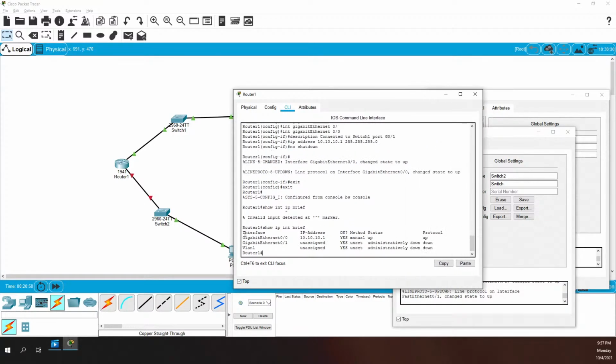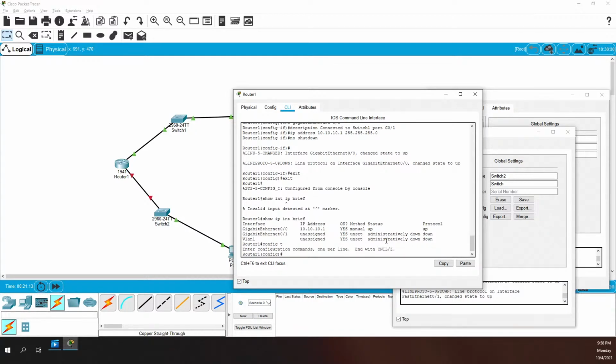Let me just drag that so it's a little bit bigger so we don't get line wrapping. So it's up and up. That's what we want to see. And you can see the other interface does not have an IP address configured, and it's administratively down, which means we've got to bring it up. So let's go ahead and work on the other interface.